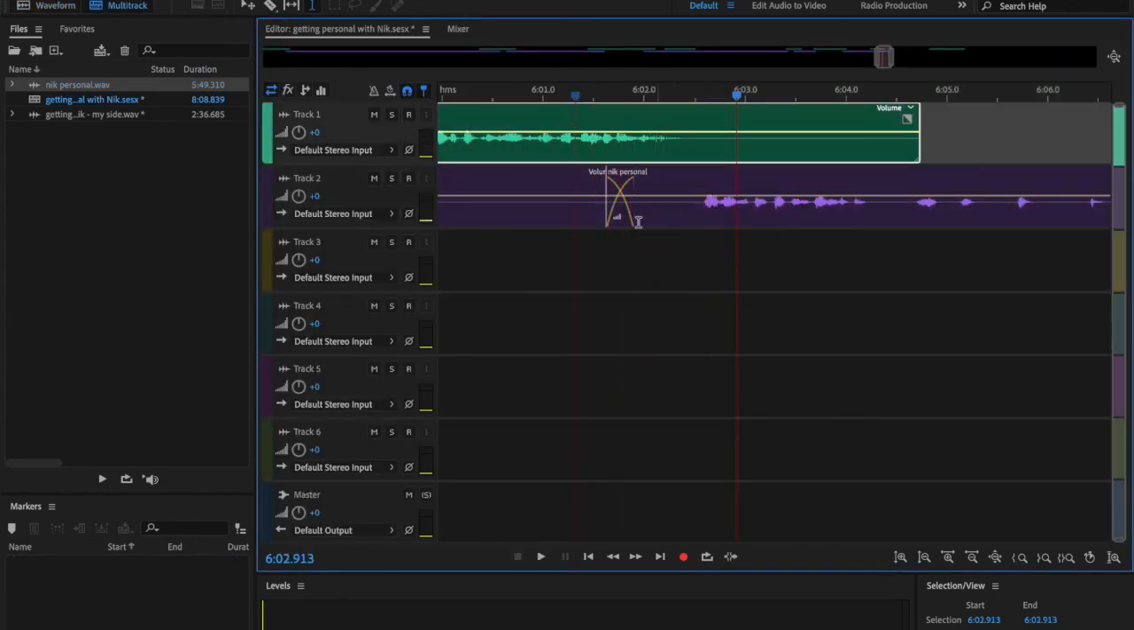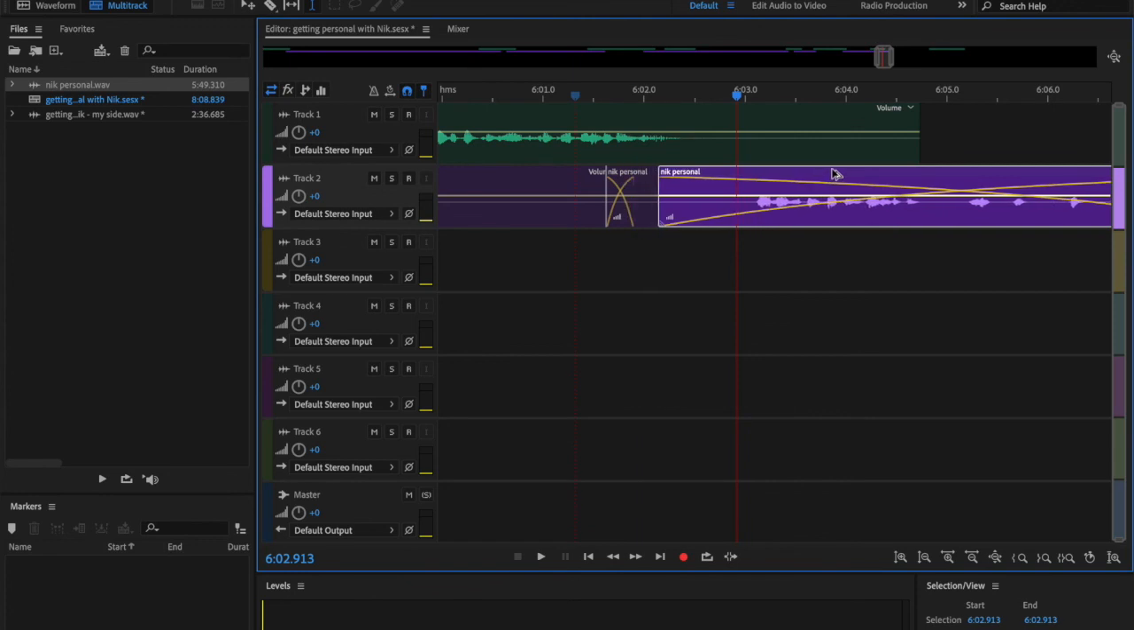When you see that, that's a crossfade. I'll pull this apart a little bit so I can show you. When you have two waves that are overlapping each other, it shows you it's cross-fading between them.